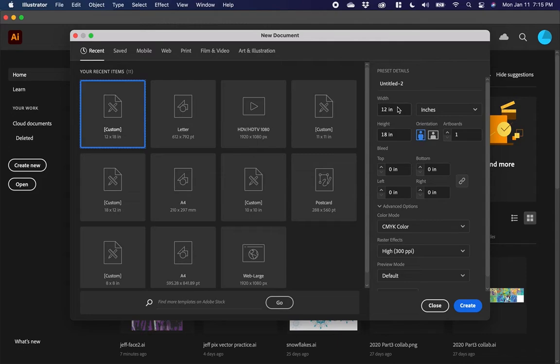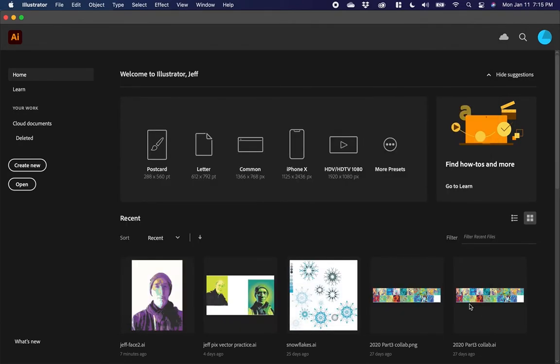For this case, I'm going to choose a 12 by 18 inch vertical composition. Again, I could switch it to 18 by 12 should that be the case. We definitely want our color mode to be CMYK so that we can print these. And we want our raster effects to be high at 300 ppi, pixels per inch. And I'll go ahead and create that.